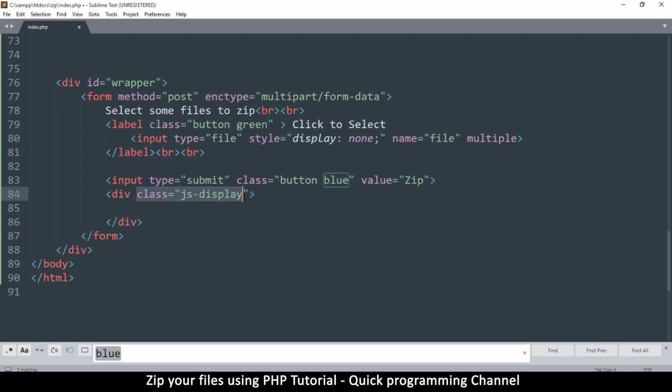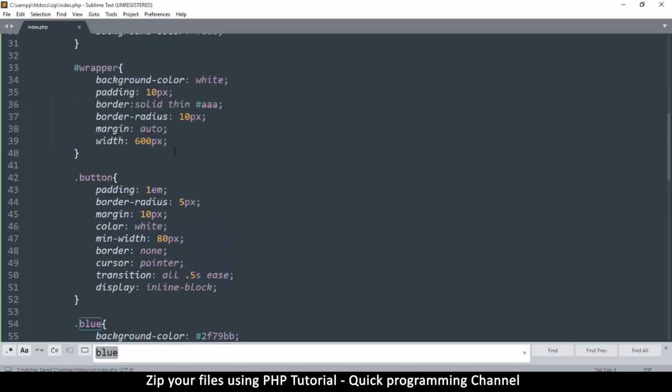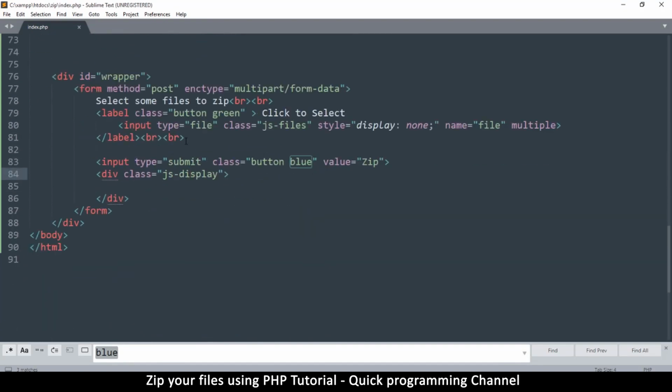So in the same way, I'm going to copy this because I want to be able to identify this thing here when I want to get the files. So I will put a class over here as well. That will be JS files like that. That's what I'll call it. So these are just random names. So I hope I'm not confusing you with all this, but this is just the preparation to make the user experience a little bit better when they are trying to zip their files.